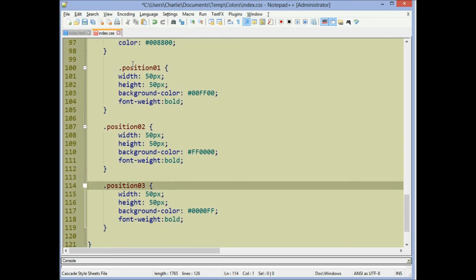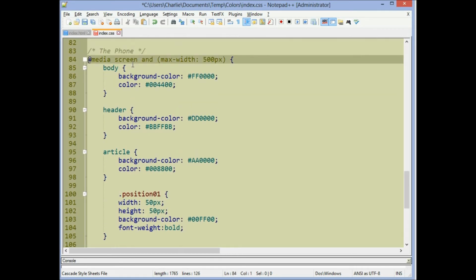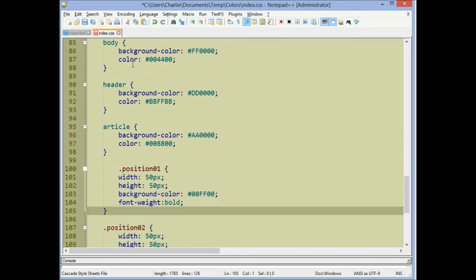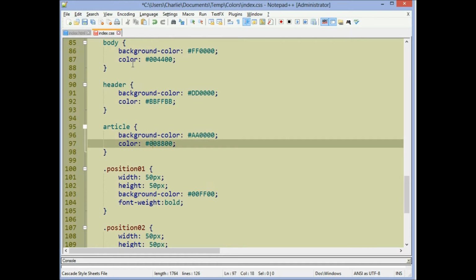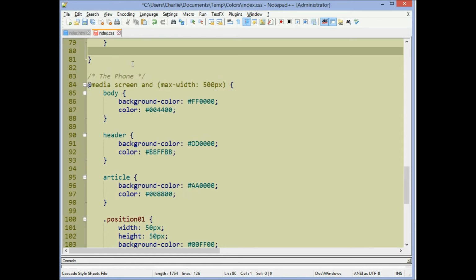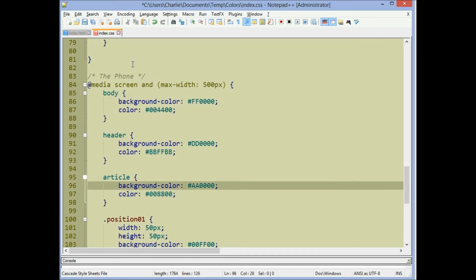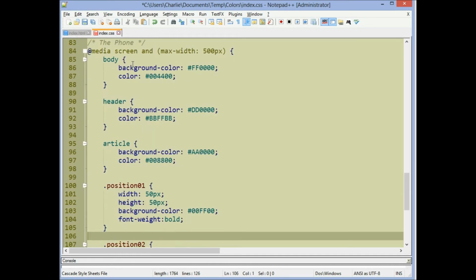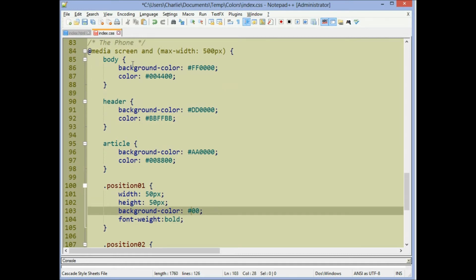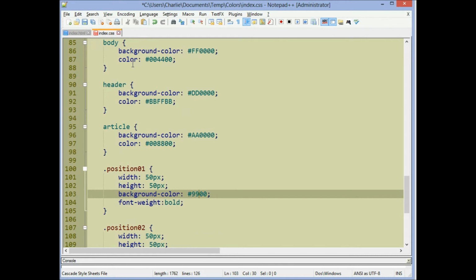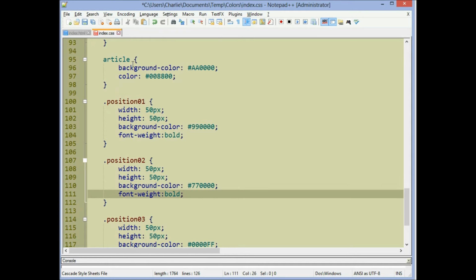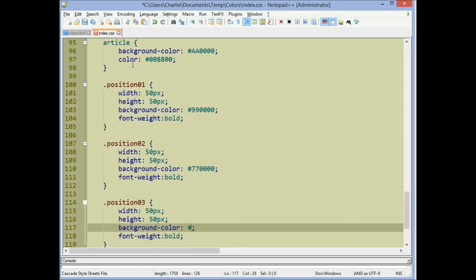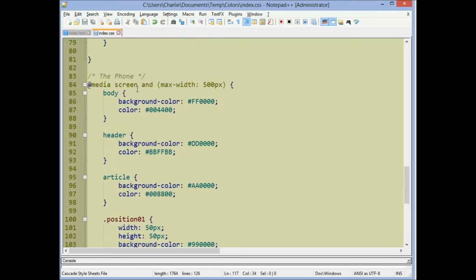And now these ones here, if we look up here, we can see we're inside the phone one. So all of these ones down here should be red. We've gotten to AA for the background color for the article. So we'll go down here to 00. We'll go down here, we'll make these ones 77. It doesn't really matter which shades we're choosing here. So that should make all those shades of red in the phone section.